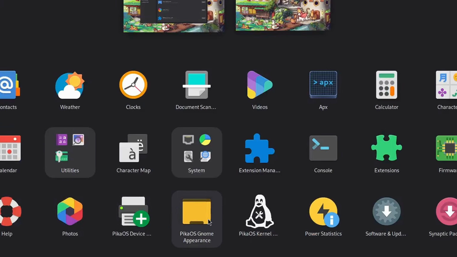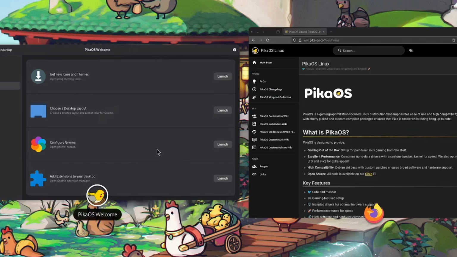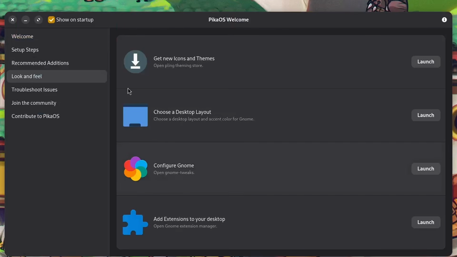So, like the GNOME Appearance application that they've created, which we'll talk more about here in a second, is available in the menu system, so you don't have to use it from the Welcome app. So the configure GNOME here is just GNOME Tweaks. You can also use the GNOME Extension Manager to add extensions, but what's most interesting is this one.